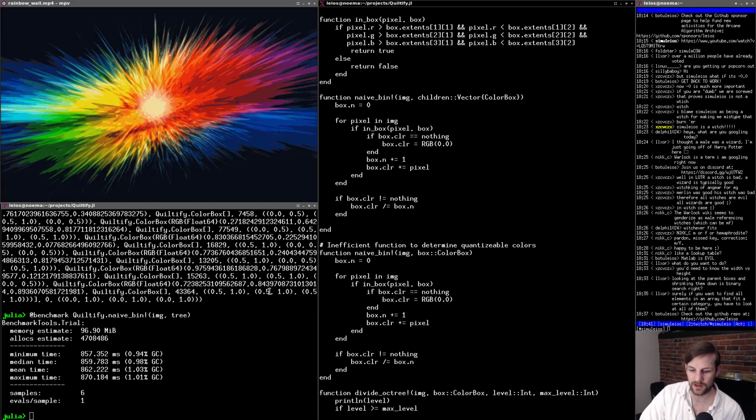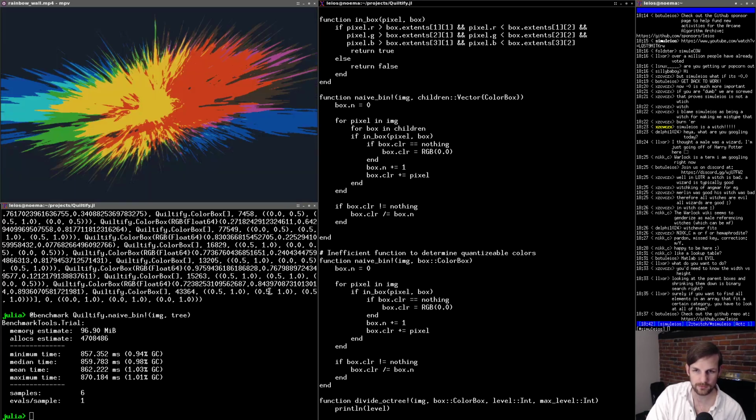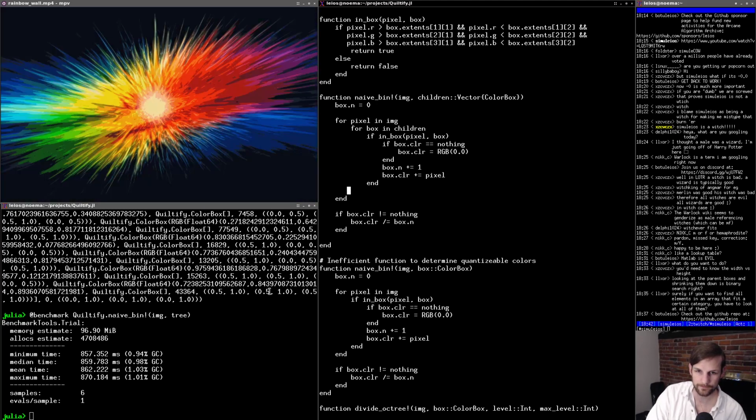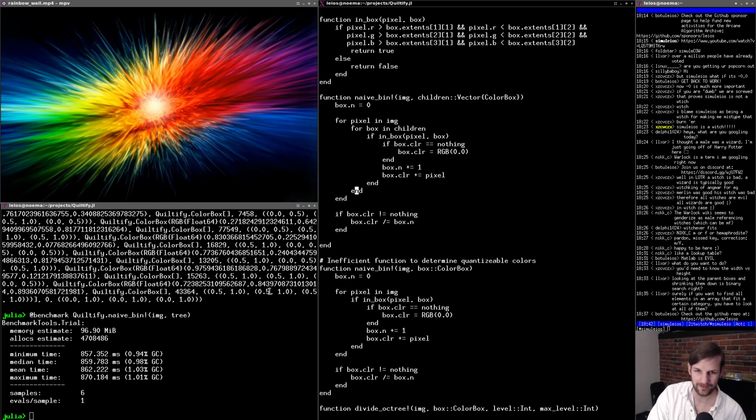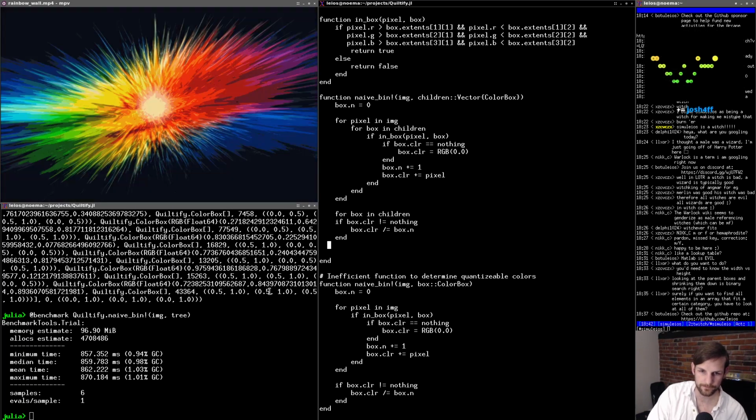So we say for pixel in image, and then we're going to say for box in children. Sure. And we're going to say if in pixel. And here. And there. All right. So now we're going to say for box in children. And now we're going to say down here, for box in children. Go down here and say.